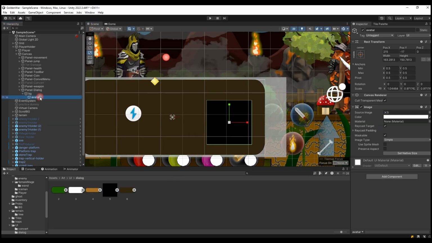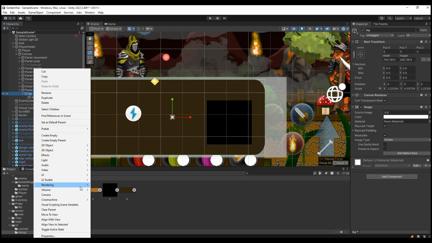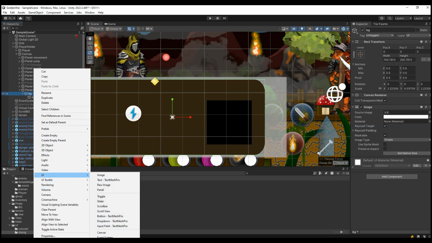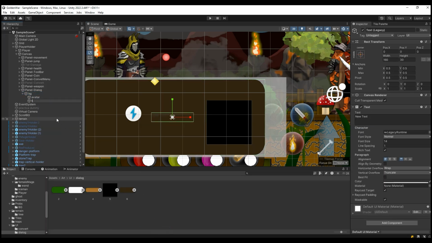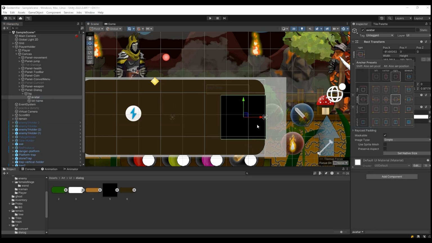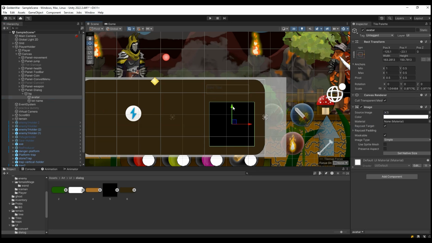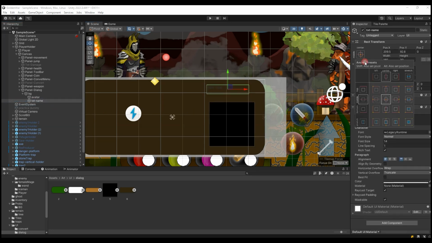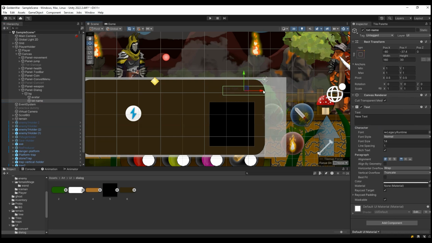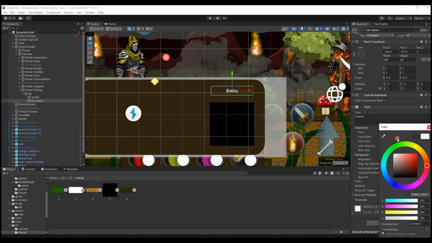And also in here, I'll have a text to show the name, txt name, and don't forget to set their position. And the text should be here. Right now I say enemy. Let's see. And correct the size and color.